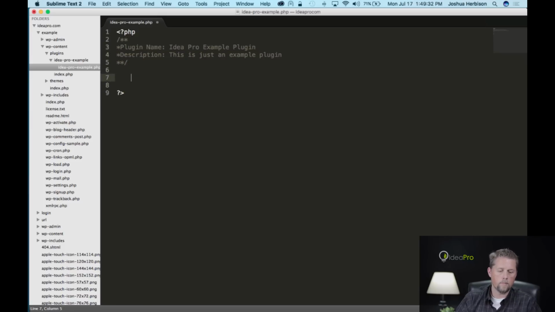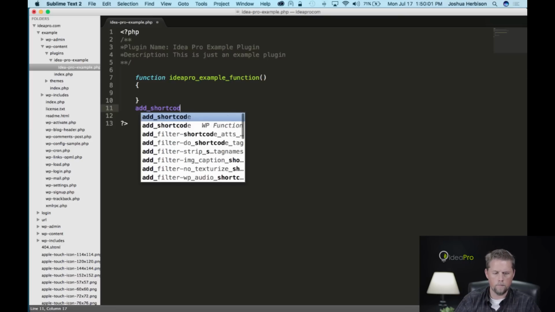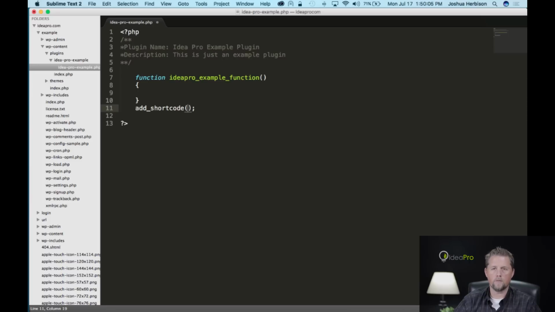So we will now put a little bit of code in here to make the plugin actually do something. So one of the easiest things to do is to write a function called, let's just call it, IdeaPro example function. Okay. Now, what we're going to make this function do is it's going to be a shortcode. So we're going to say add_shortcode. Now, this function here is part of the WordPress codex. And we can go into more videos and details about that later on. So what add_shortcode does is it allows us to create a shortcode that we can use on pages and posts. So the first argument that we're going to pass through add_shortcode is what we're going to use in the page and post as a shortcode. So here we're just going to say example.